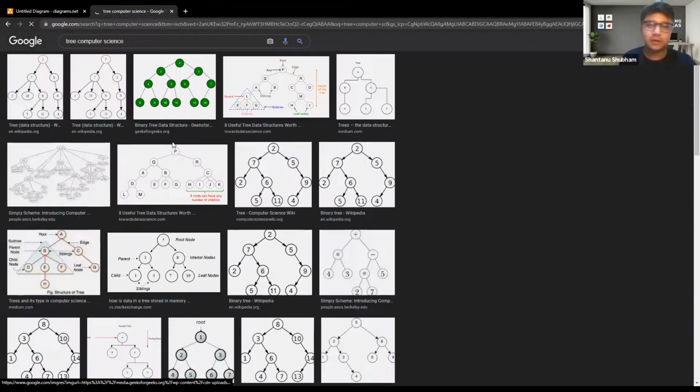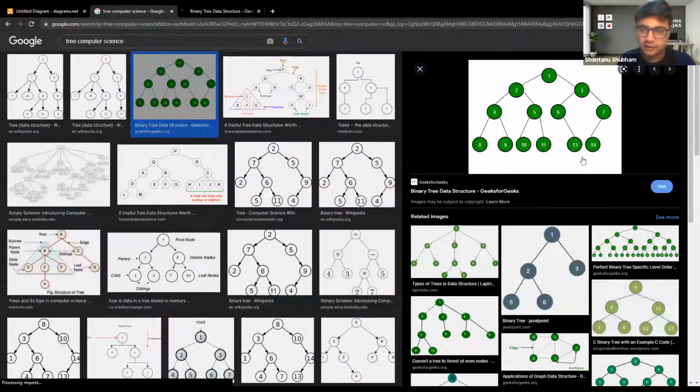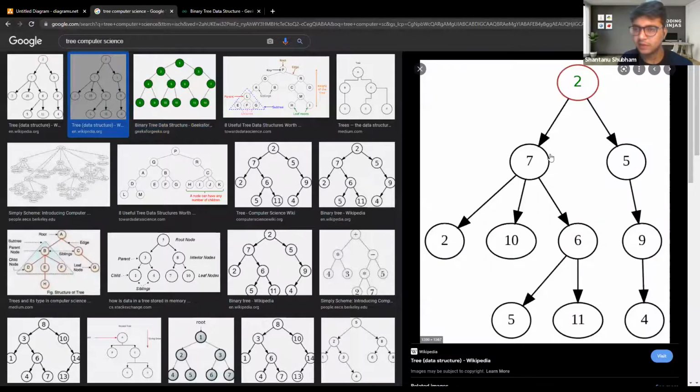Yep, this is how a tree looks like. Oh, it's opening Geeks for Geeks. Great. So this is how a tree is kind of going to look like. The image that you see on my right hand side. So this is how a tree looks like.